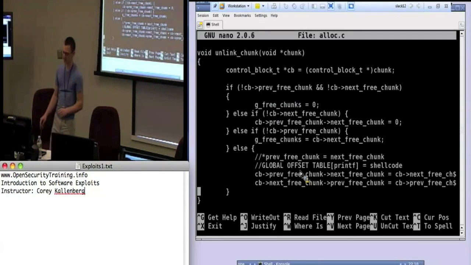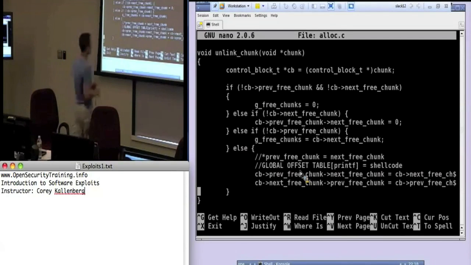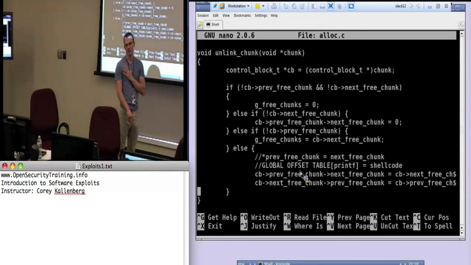But yeah, the correct thing is just to figure out what the opcode is for the jump short. I think it was like EB or something like that, and then like 130 bytes. Yeah, it's EB and then a one byte offset.